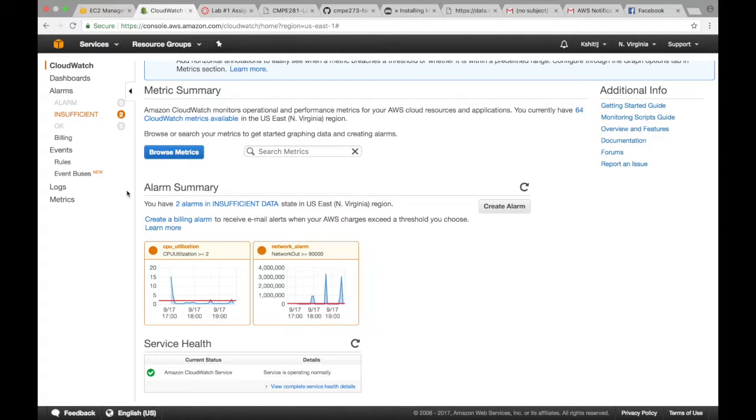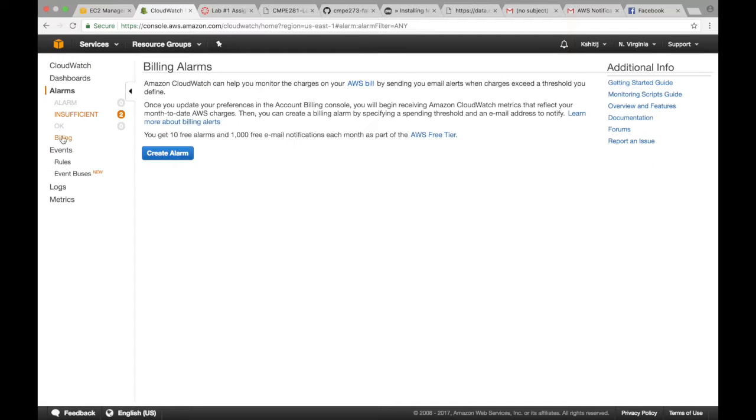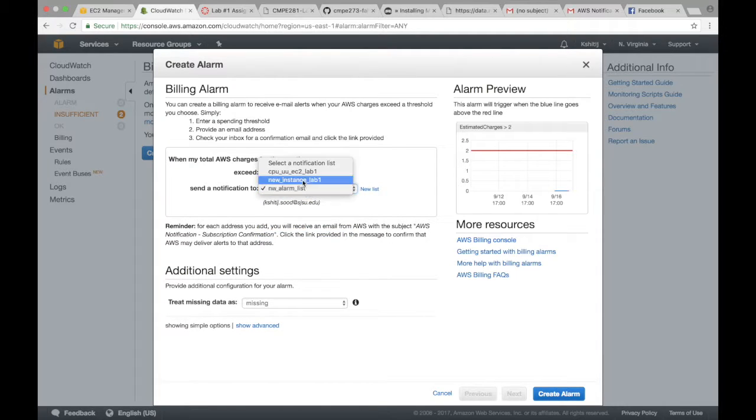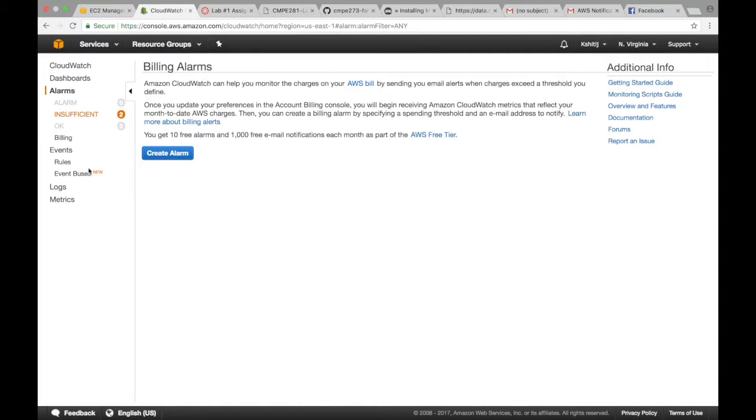We can create other alarms too, like an alarm for billing, if our total AWS charges exceed, let's say, $2 for a month. Right now my current AWS charges are zero, since I am using a free tier account, and I have $100 credit in my AWS account. We can send a notification to various people regarding the AWS charges. This is a pretty cool service.